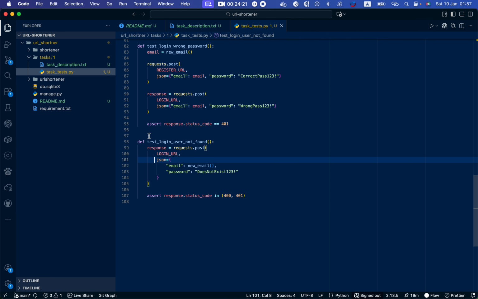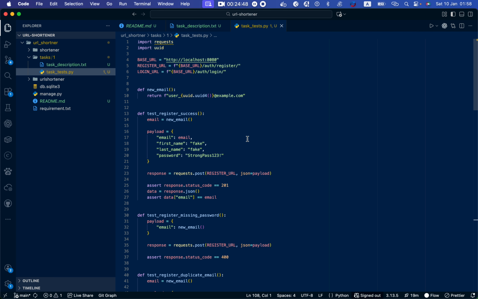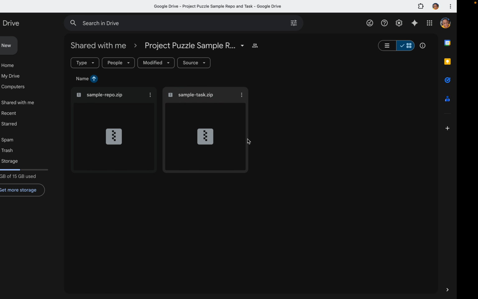This part is test login, user not found. I'm trying to log in without having created an account before. I haven't created an account, but I'm trying to log in, so obviously it will fail. It's more like you're trying to log in without having an account. That's why I'm asserting 400 or 401. If the status code is in this, then it works as expected. So this is basically my test case suite to test my application.